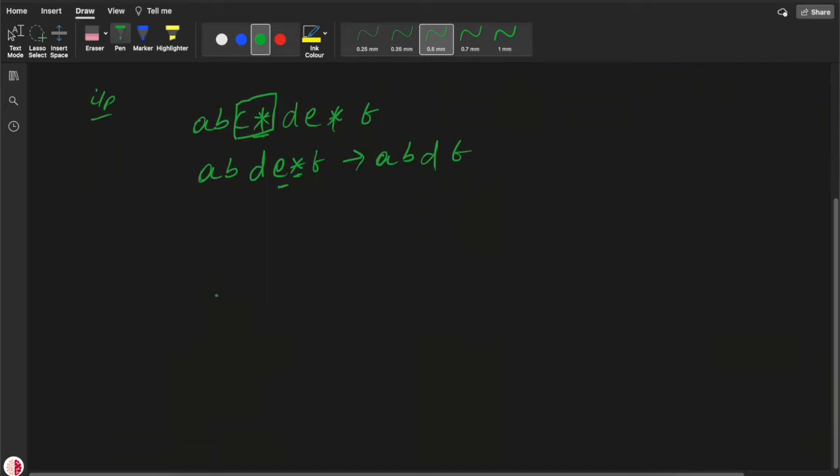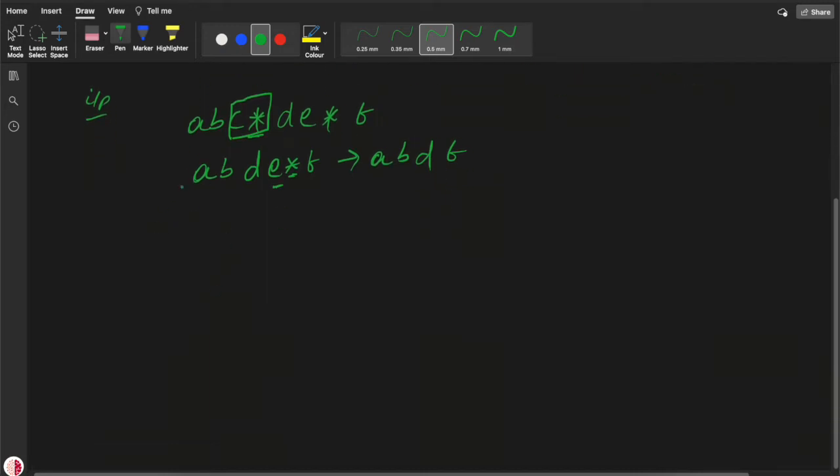Okay, so the approach we can use, we'll be using a stack to solve this question. So let's say the input is this one, and we can have one stack S. What we'll do is insert each element into the stack, and whenever we get a star, at that time we'll not insert it and we'll pop the top element. Okay, so let's understand this.